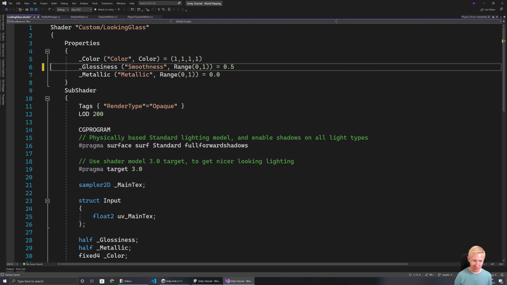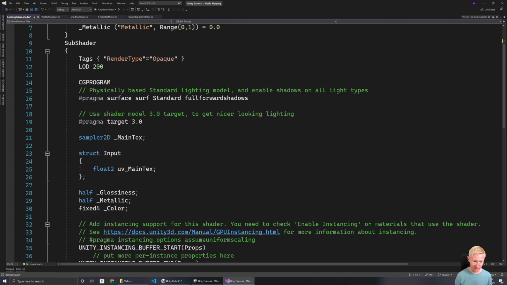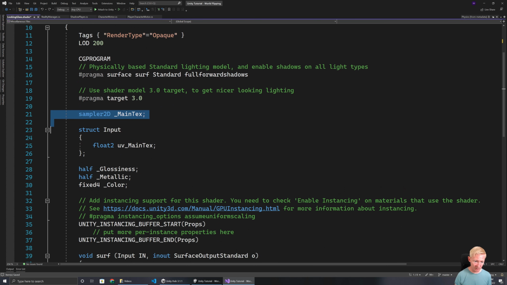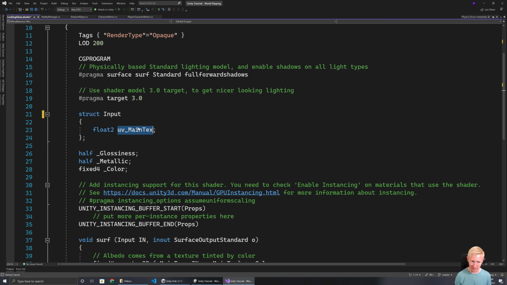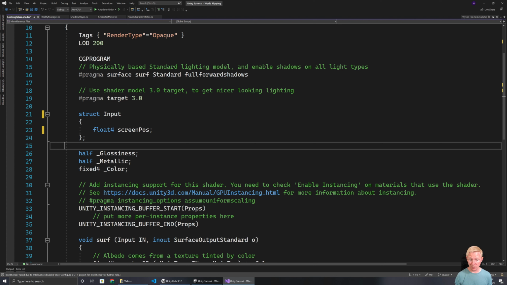Now I'm going to get rid of the albedo there. The main texture here we don't need, so I'm going to remove that. In our input, I need the screen position. Now the naming of this matters. I have to make sure the case and everything matters, and it is a float4. So we need to make sure our screen position comes through.